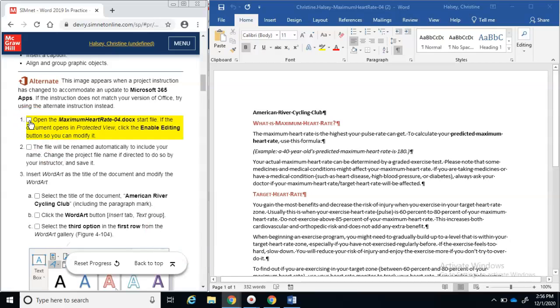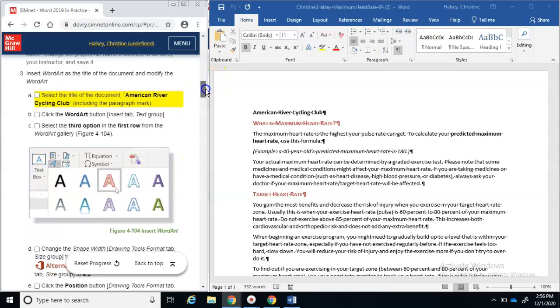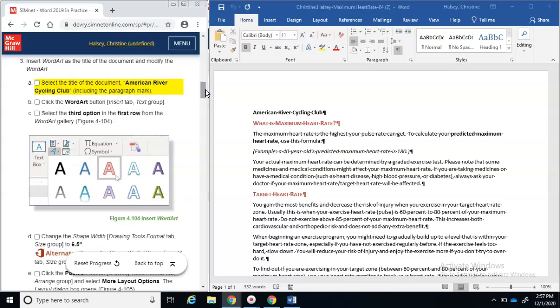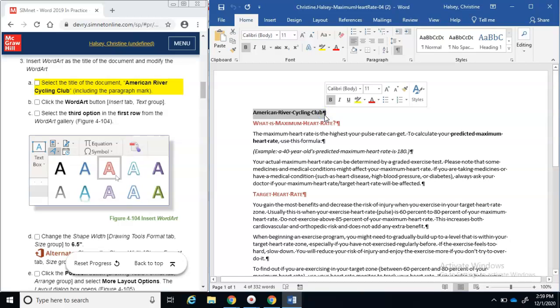And I've now done number 1. If you want, you can hit save up here. We don't change the name of the file. And now we're on to number 3. Insert word art as the title of the document and modify the word art. So we'll select the title of the document, American River Cycling Club, including the paragraph marker.